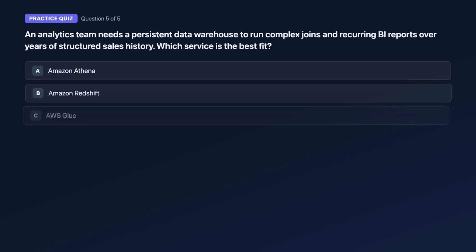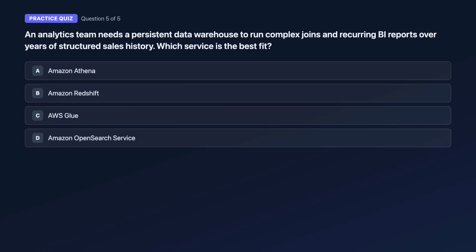Last question. An analytics team needs a persistent data warehouse to run complex joins and recurring business intelligence reports over years of structured sales history. Which service is the best fit? Is it A, Amazon Athena, B, Amazon Redshift, C, Amazon Web Services Glue, or D, Amazon OpenSearch Service? Run the decision rule from earlier before you answer.